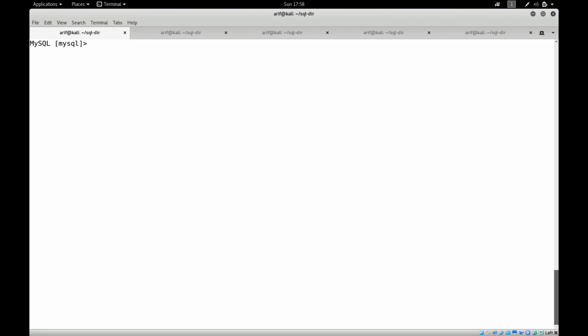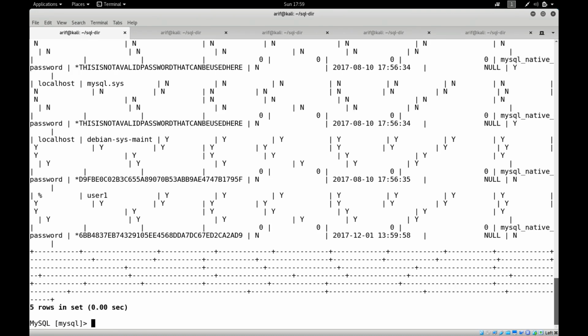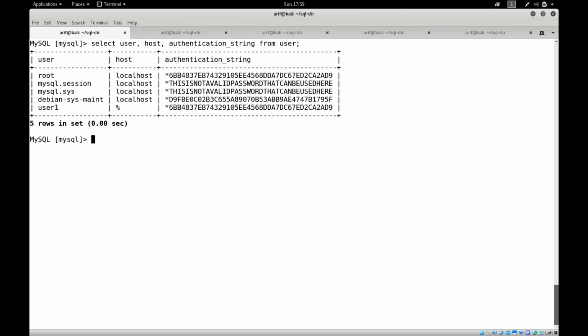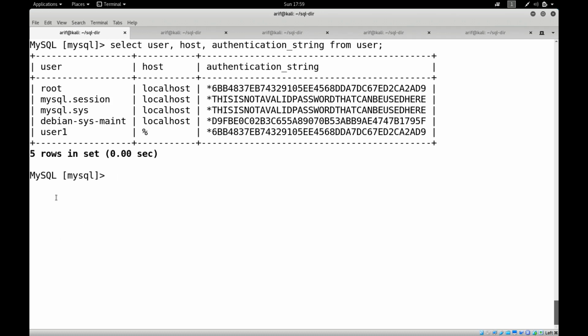Okay, so now let us view the contents of this table. Select all from user. Oops. Okay, so there is a lot of data that cannot be displayed on the screen right now. Let me say select user, host, authentication_string. These are the three fields which we are interested in right now from user. Let me zoom it a little bit. You can see there are right now 1, 2, 3, 4, 5 users.